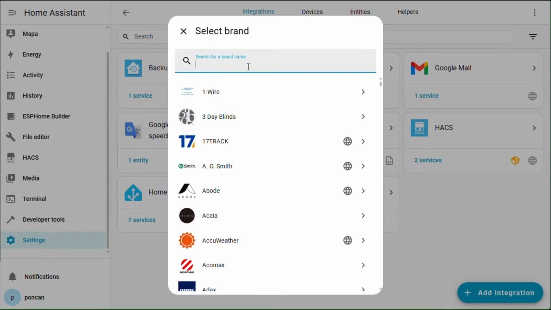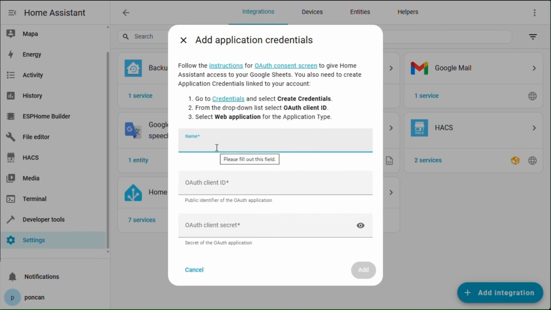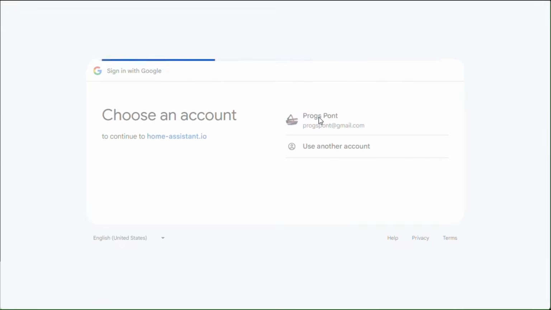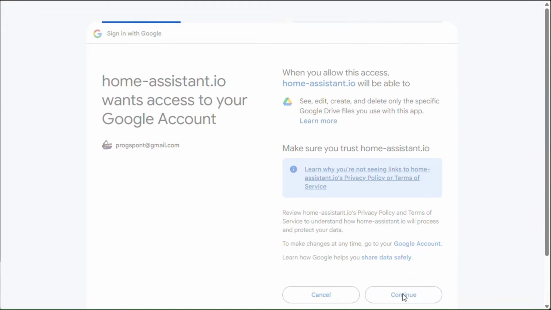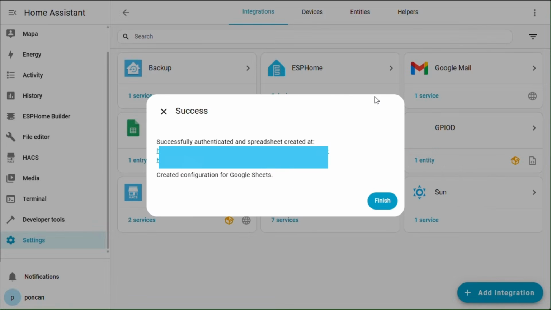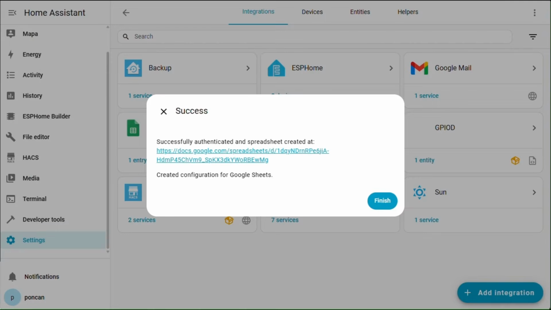Now let's do the same for Google Sheets. Naturally, the client ID and client secret credentials must be those of HA Sheets credentials. We go to the Google account and give permission to link it with Home Assistant. The Home Assistant spreadsheet has been created in Google Sheets, which we will now configure.